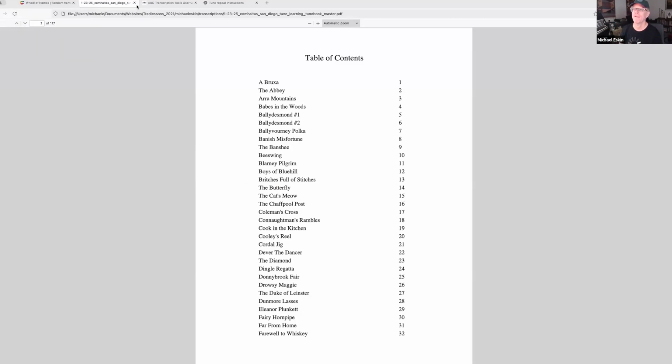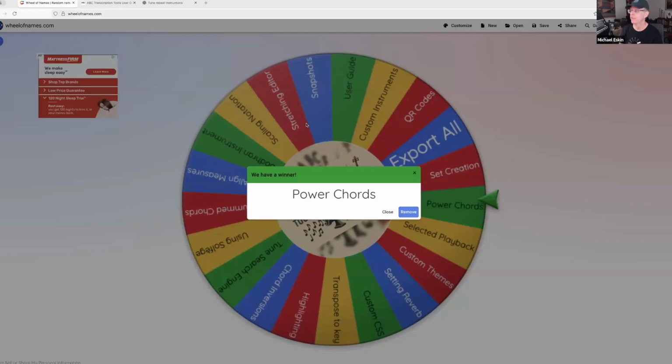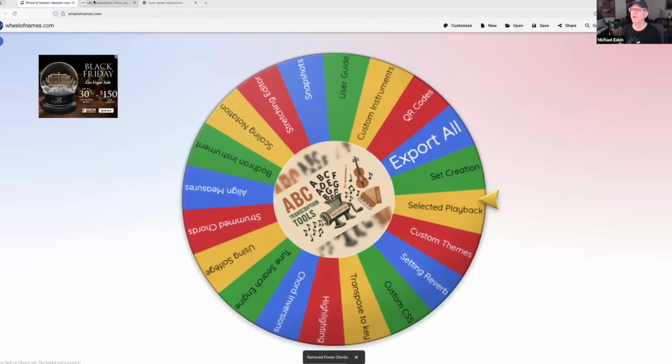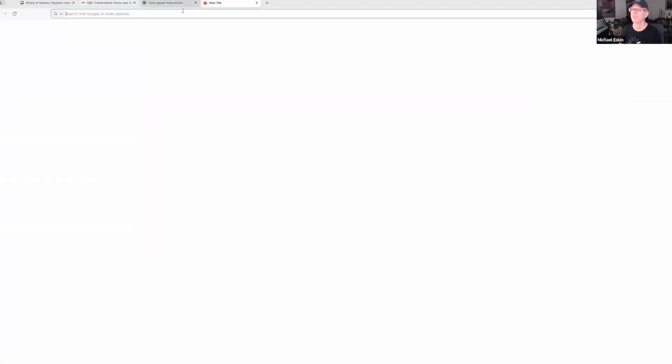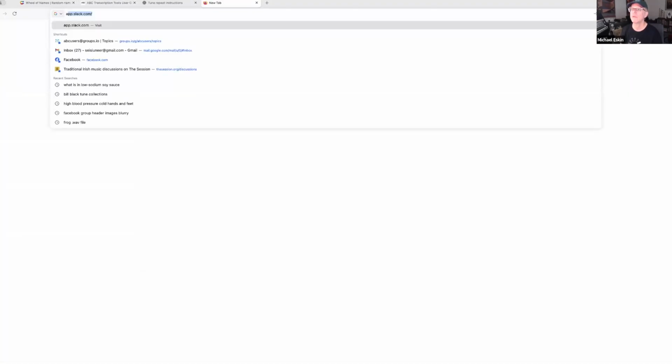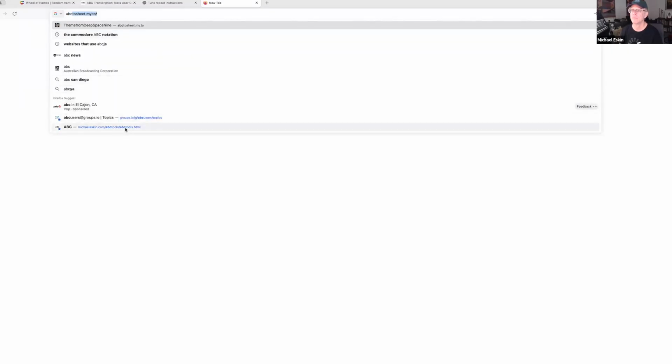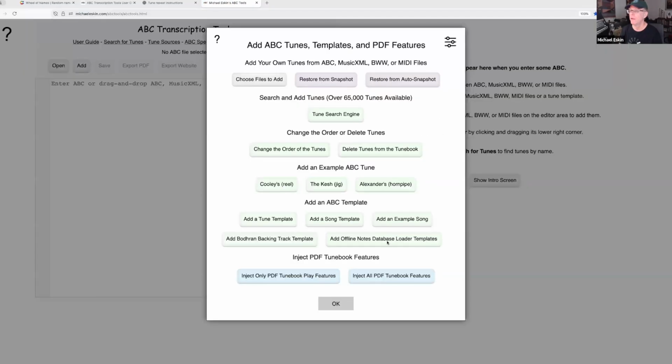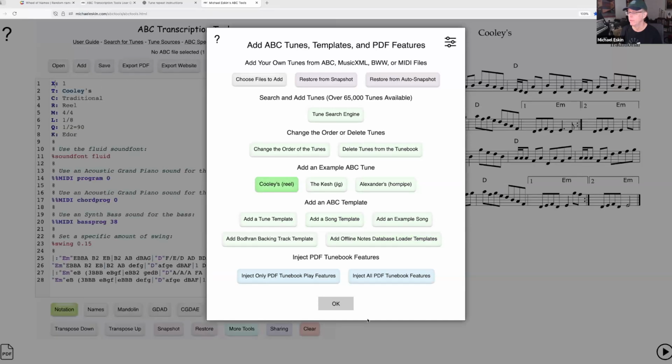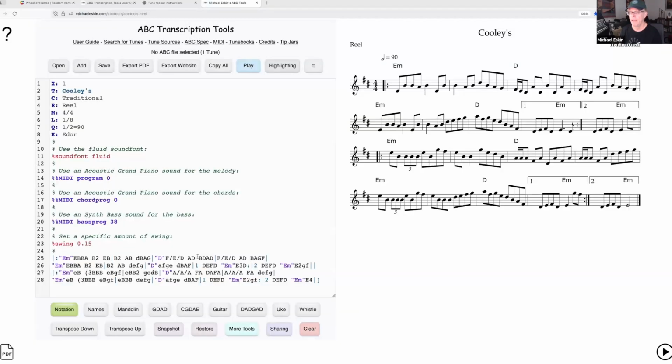All right, next topic, I believe, was power chords. Okay, so if I go ahead and add a sample tune here like Cooley's, and I'm going to mute the, okay, first I'll play it with the melody so you can just hear it.